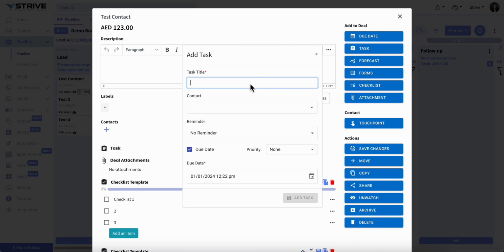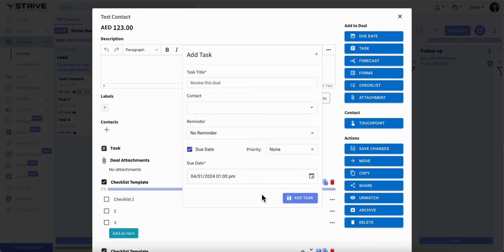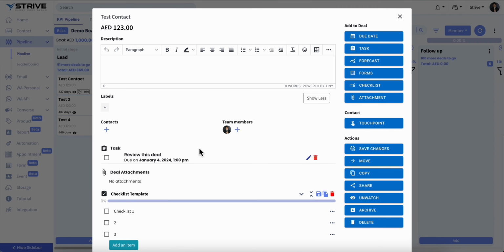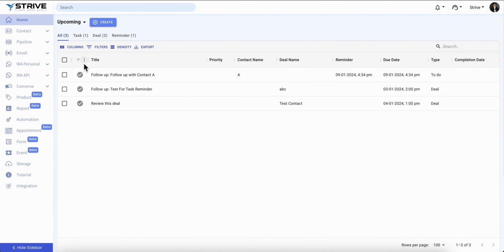For example, let's fill in some of the information. This is the task information that I have filled in. Then click on add task. Then the task will be shown over here. Then let's view back on the home, then view the upcoming table. As you can see, the deal task is shown over here.